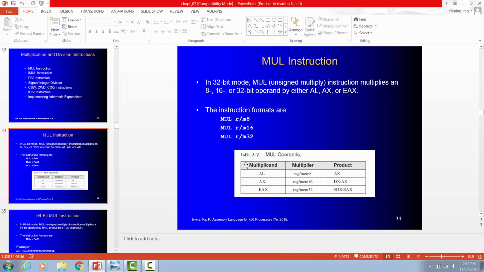The multiplicand must be stored inside AL or AX or EAX. For the multiplier, you can use another same size register or a variable. Make sure it is the same size. The product, the result, will be inside AX if you use AL as the multiplicand. If you use AX, the result will be inside DX with AX.